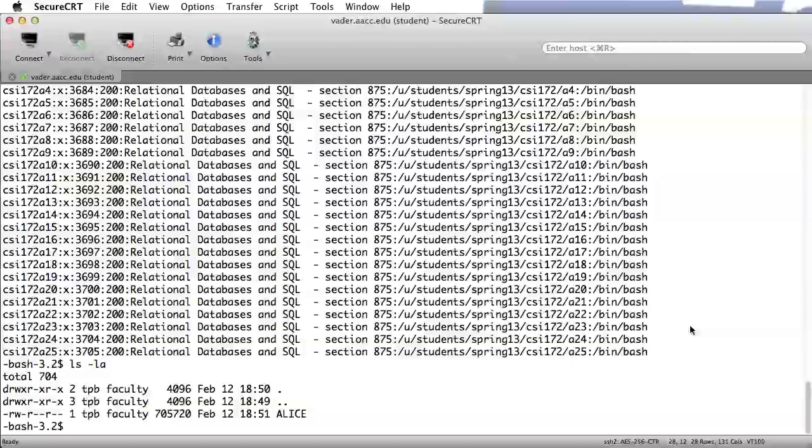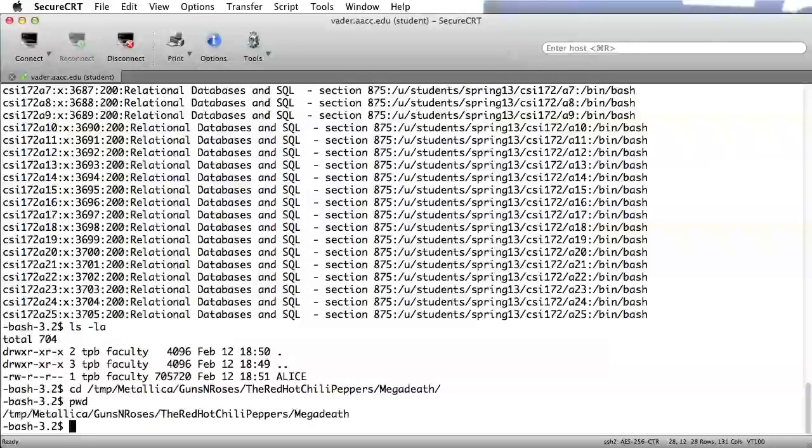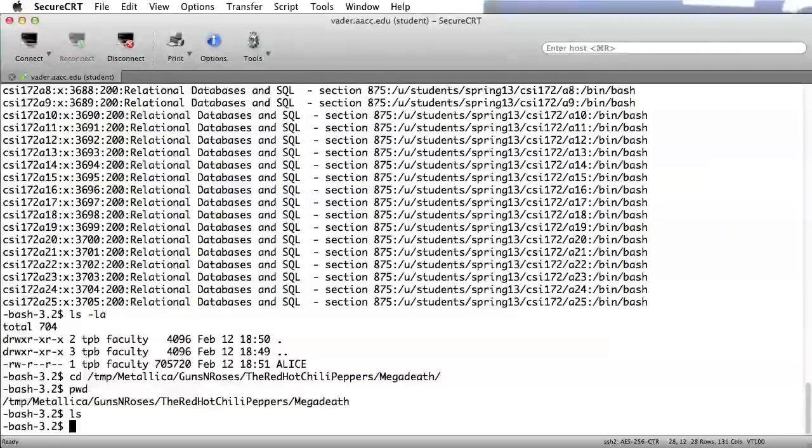And the quiz also asks you to create a file to keep your answers in, which you would do in vi. All right, so number 2, there's a file located in the following directory: /temp/Metallica, Guns N' Roses, the Red Hot Chili Peppers, Megadeth. Type pwd, you can see that I'm there. If I type ls, you'll notice that nothing shows up.